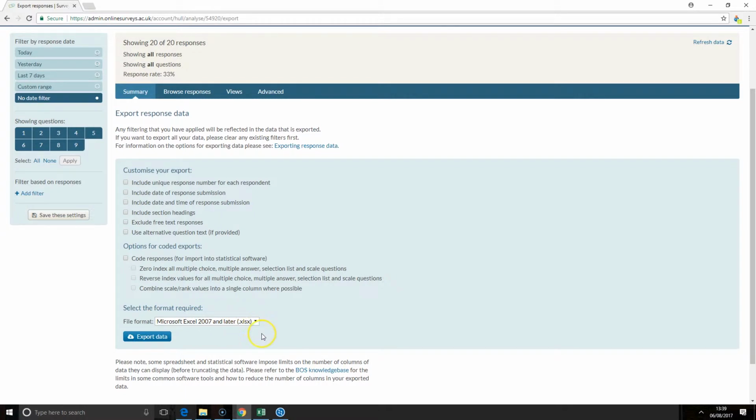Because I'm not doing anything statistical, I do not want to code my exports. But what I do want to bring in is my unique response number. And I don't want to code anything, I don't want to exclude anything else. So that's what I need. And I click on export, and you can see I've downloaded that file now.